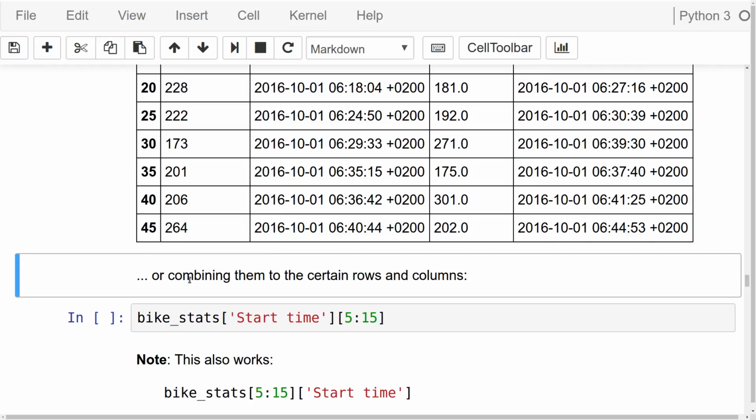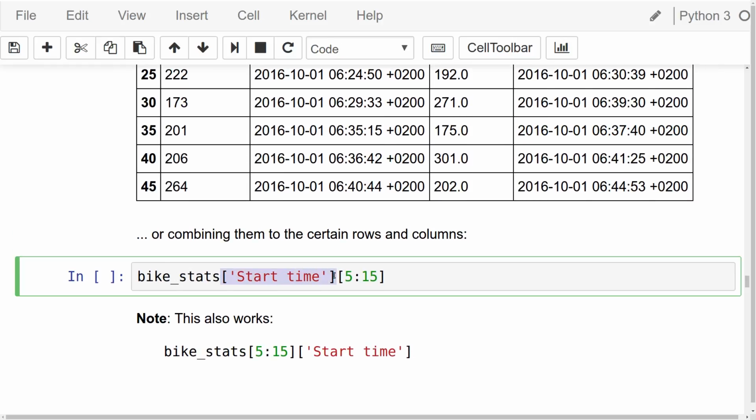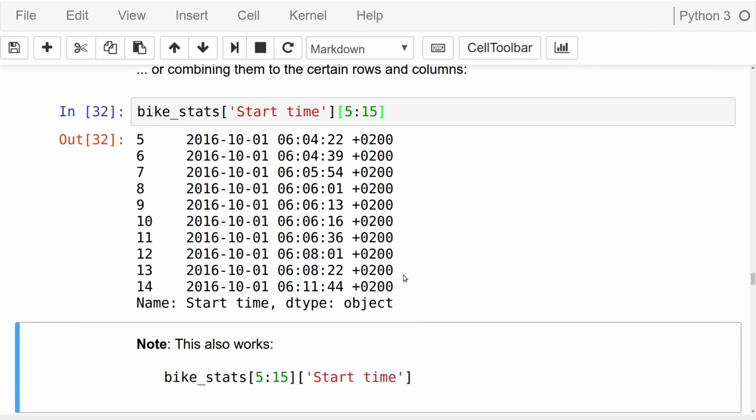And then obviously you can combine them. So you can write bikestats, the start time column, and then rows 5 to 15, and you get that information. Interestingly, you can actually swap the two. It doesn't matter if you first extract the column and then the rows, or first the rows and then the column. It's equivalent. Right? You get the same information.